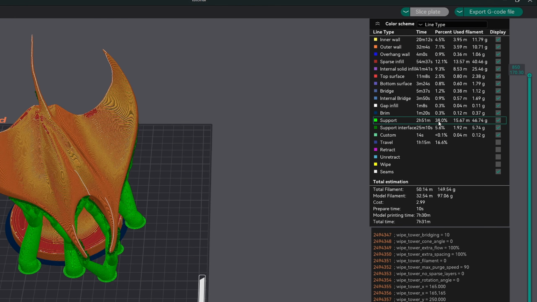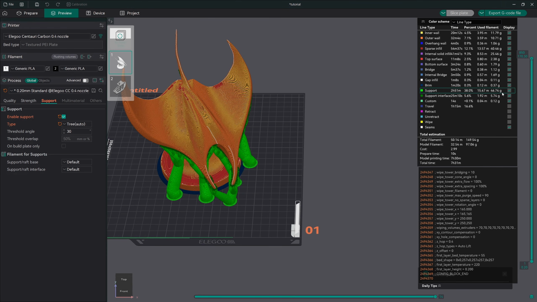The tree supports are going to take up 38% of the print time with 46 grams of filament. That's a savings of 68 grams of filament. Now let's take a moment to talk about support structures and why they matter.